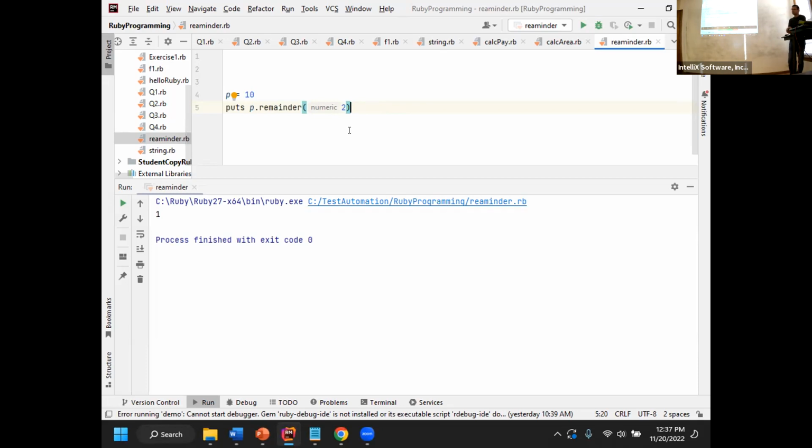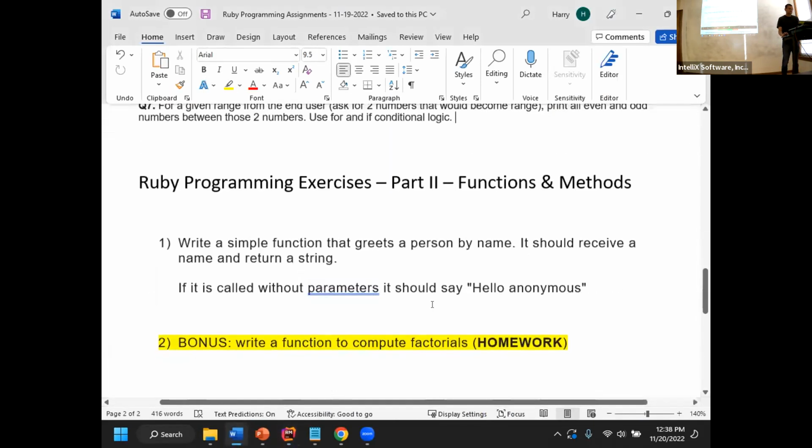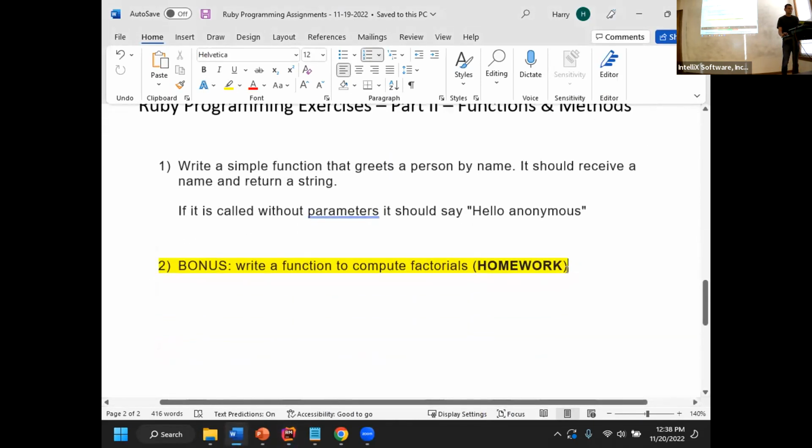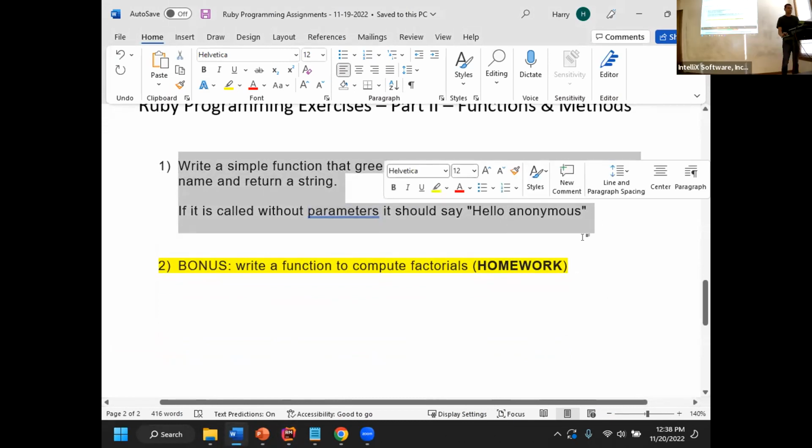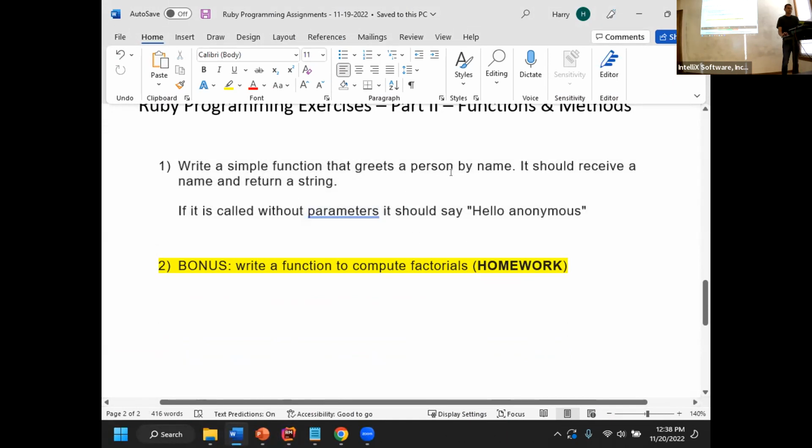So what would be the homework next? Let me talk about homework. There are two more exercises. This is straightforward: write a simple function that greets a person by name. It should receive a name and return a string. This is very straightforward if you want to do it.